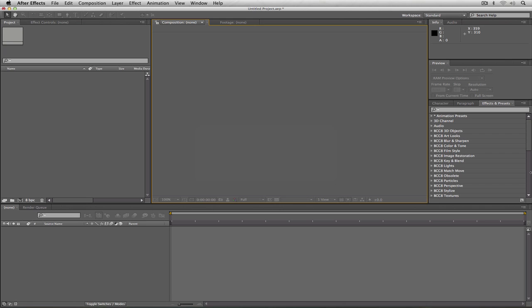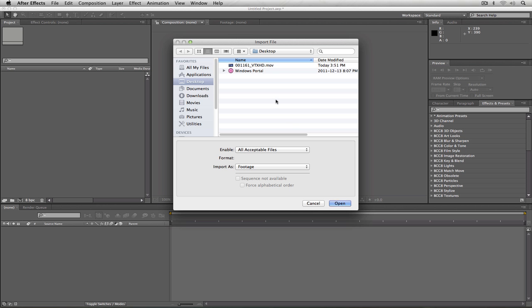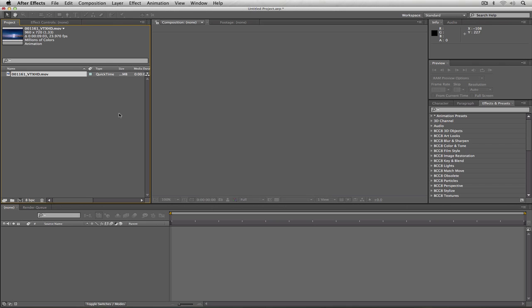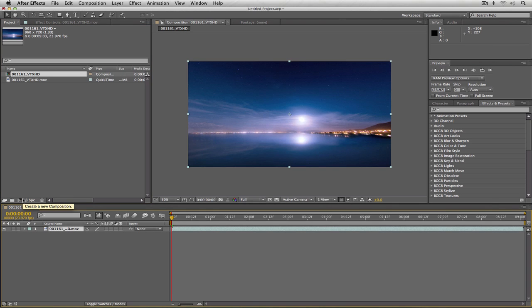Okay, so let's get our clip into After Effects to start working with. So I'm just going to navigate over to the project window. I'm going to press Command and I on the Mac, Control and I for all of you Windows users. I'm going to select my Video Tracks HD clip. I'm going to say Open. And let's create a new composition based on the properties of this clip by simply taking it and dragging it down here onto the Create New Composition button.